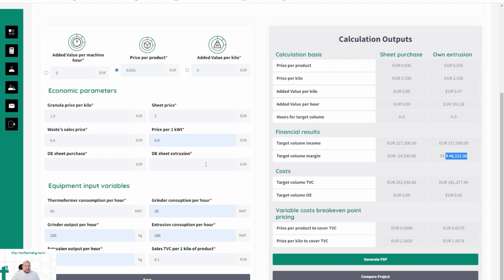salary, our rent, and other costs, which for sure will be there, but you cannot estimate them and you cannot modify them based on your output volume. So we call them operating expenses. And let's say you have 15,000 euros of operating expenses monthly.